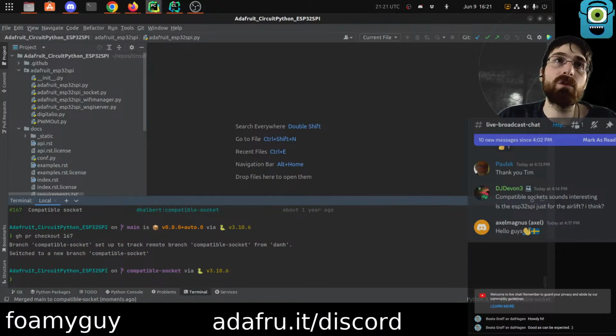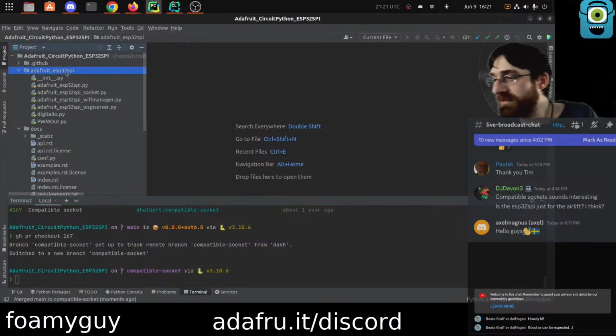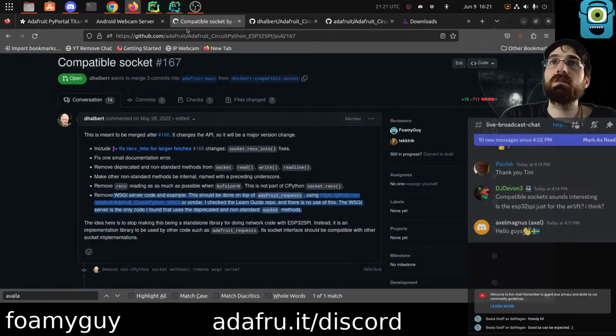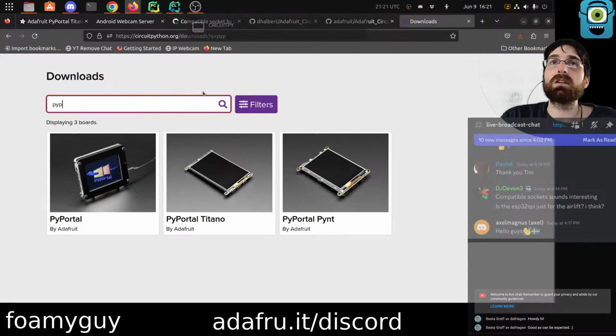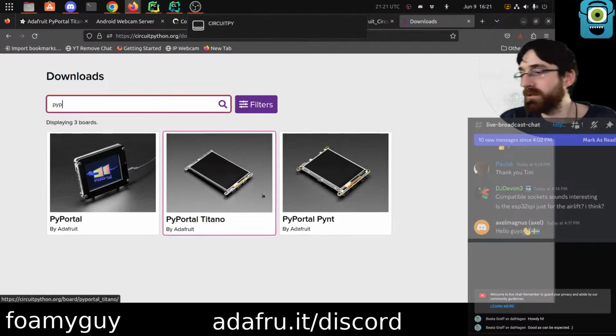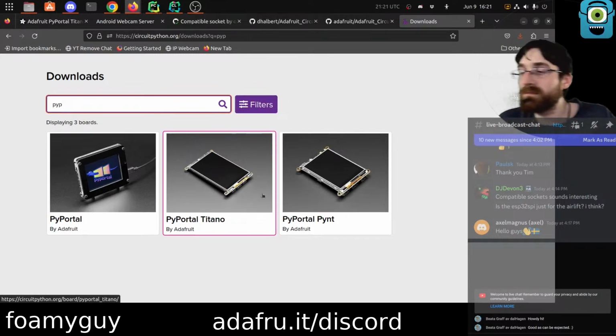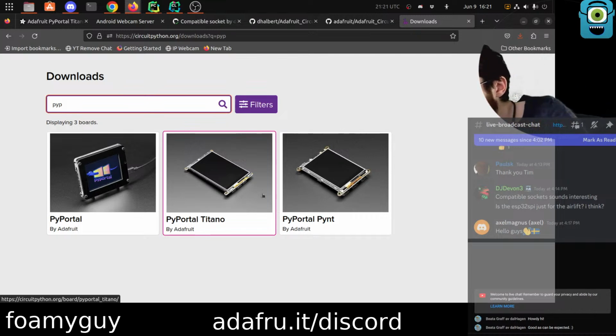So we want to do some sanity testing to see if I broke anything with my merging. Very possible. I'm going to go ahead and update my PyPortal, which is a PyPortal Titano and is upside down.